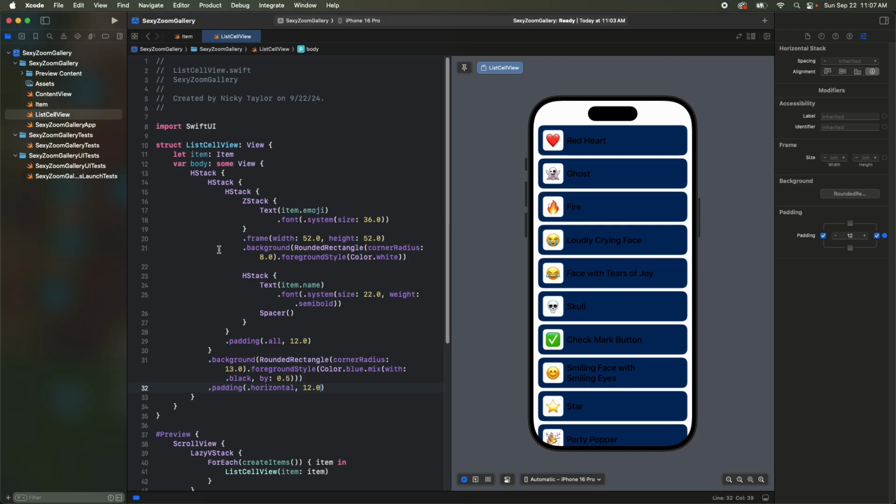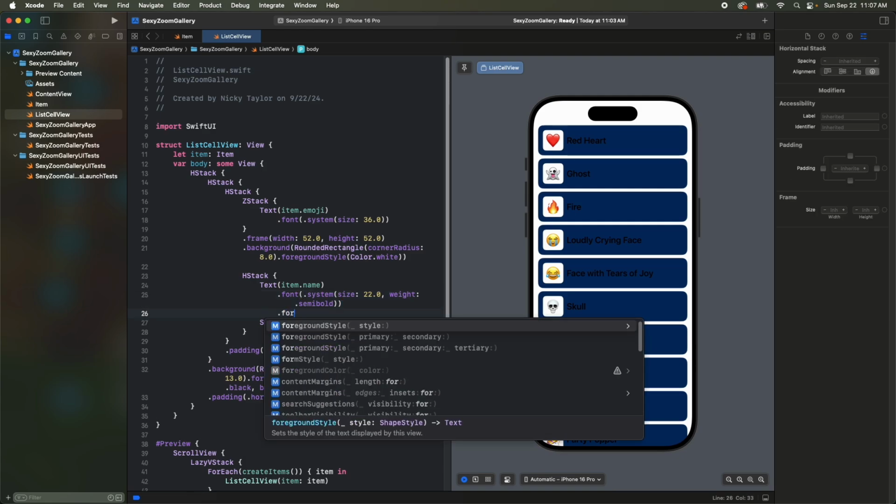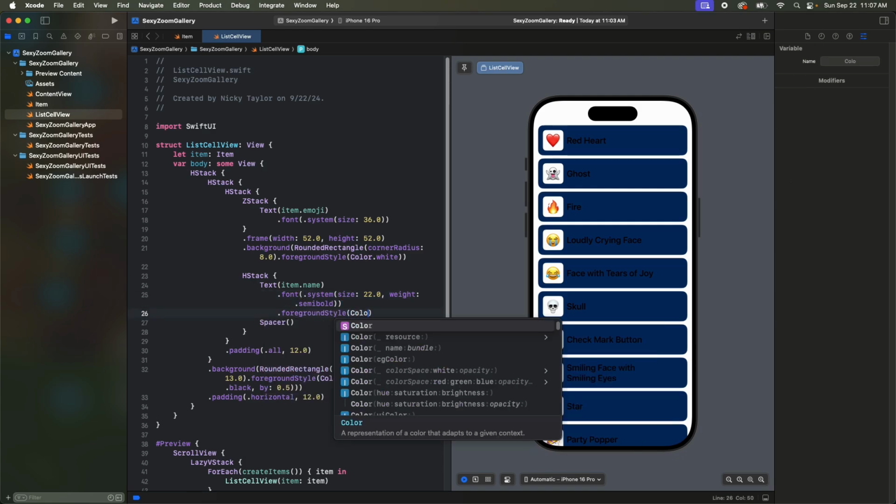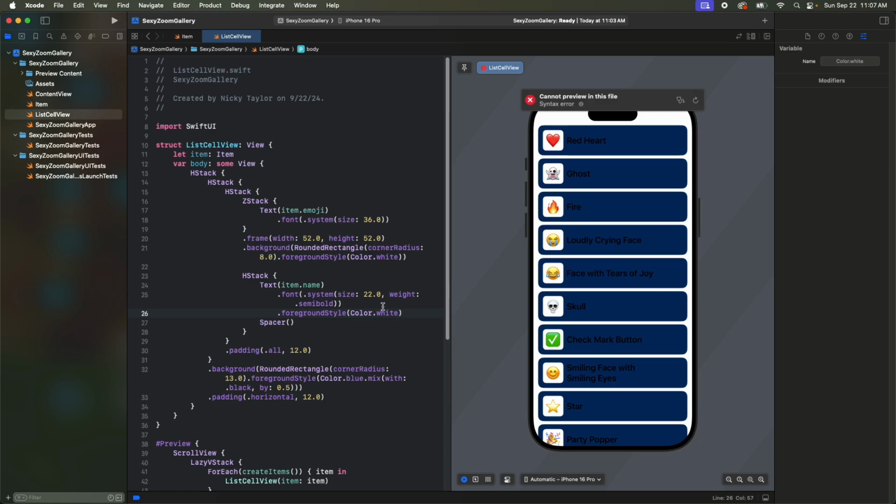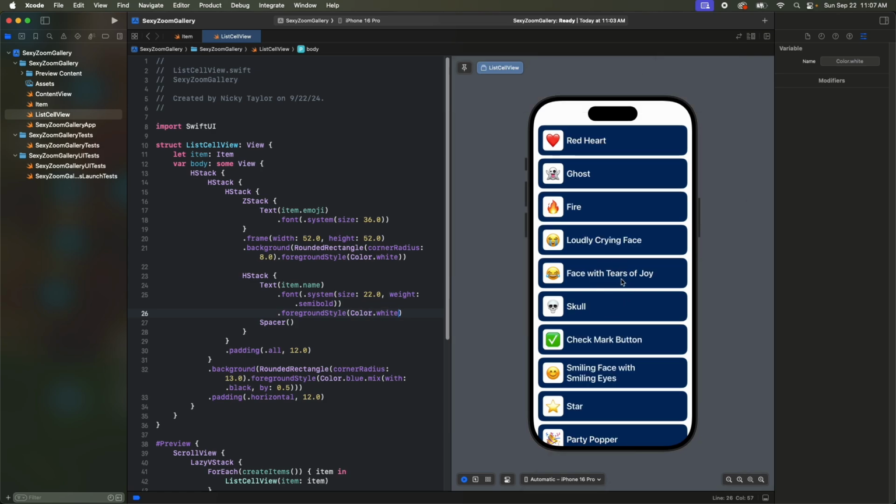And one other thing, we want to make this text white. So I'm gonna say foreground style, color dot white. And then we've got nice white text.